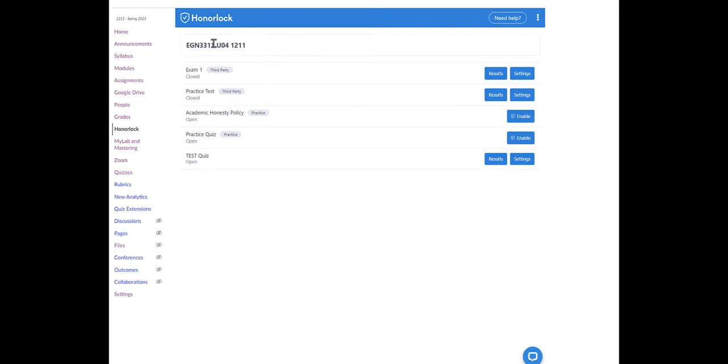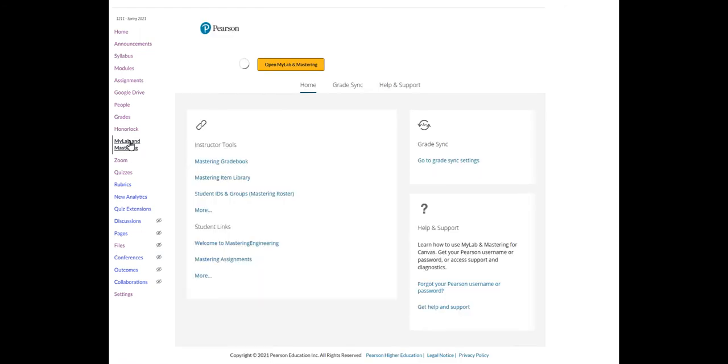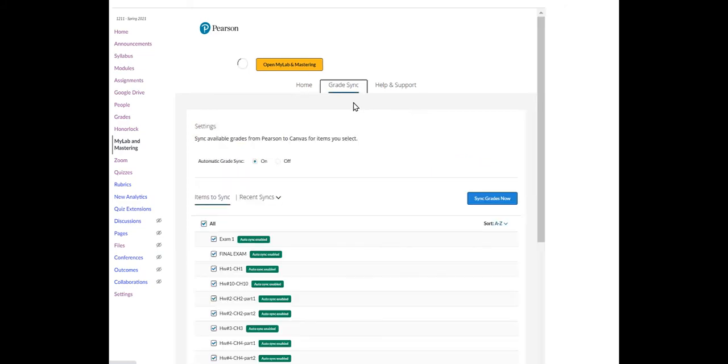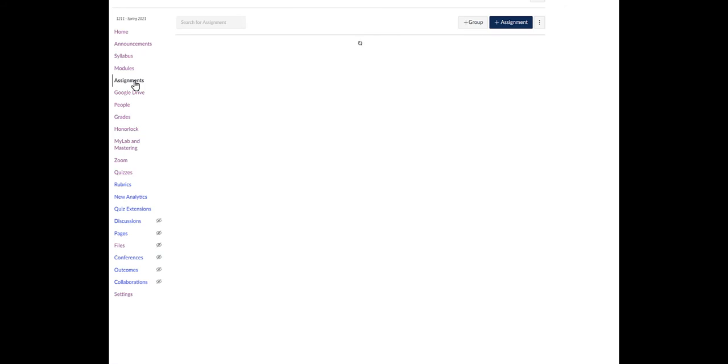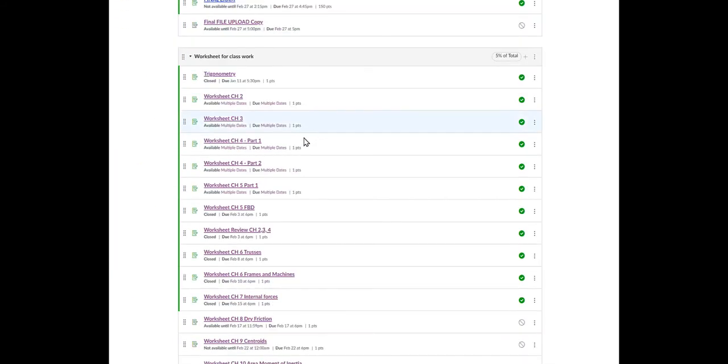So let's go to the third-party exam. In my case, I use MyLab and Mastering, which is a Pearson platform, for my statics and my dynamics class. I will open the platform, but what is important is that I create the exam on the platform, and as you see, if I sync, that exam comes from that other platform and is located in assignments. Since it's not located in quizzes, it will not be transferred directly to Honorlock.